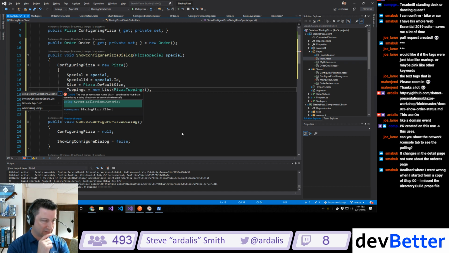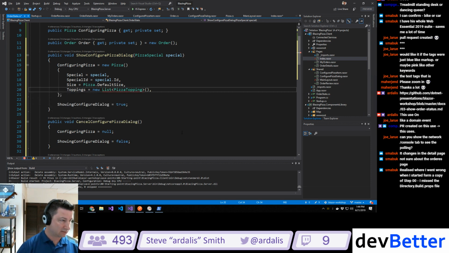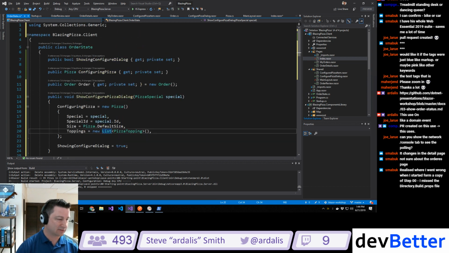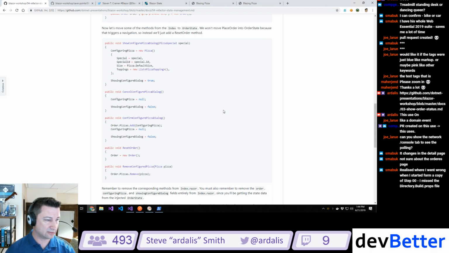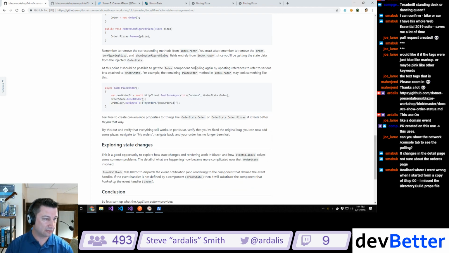The tooling does it now. All right, I'm adding this using statement for list right now with control dot. Oh, but never mind. This is a regular class. Never mind, that's not a Razor file. Sorry, ignore me. Maybe the children's fixed, but all right. That's why I use code behind. Right, exactly. Remove the corresponding methods from index.razor.